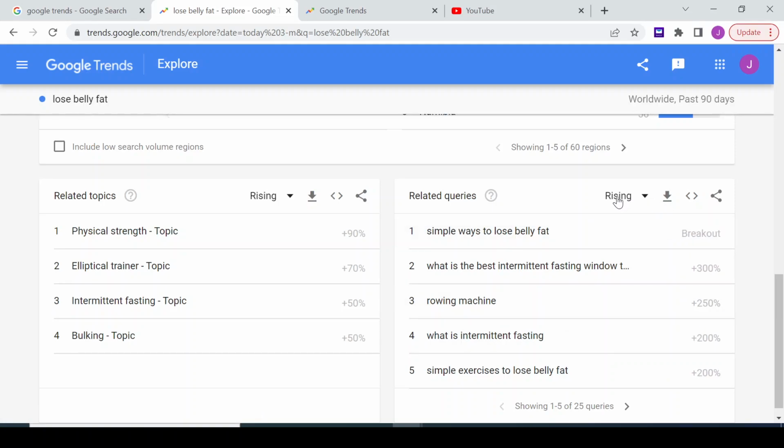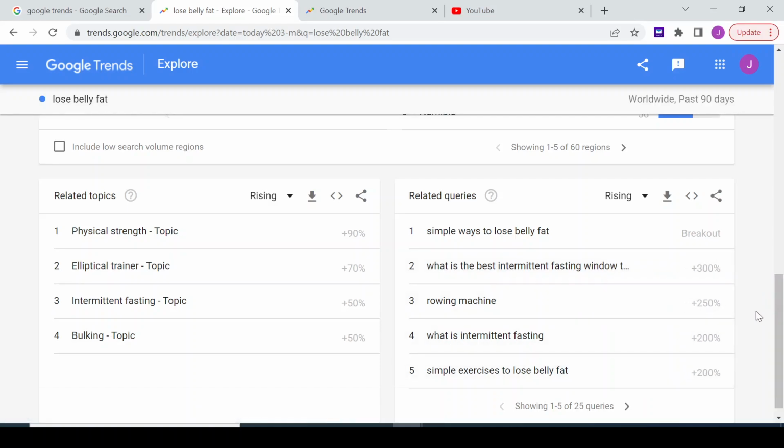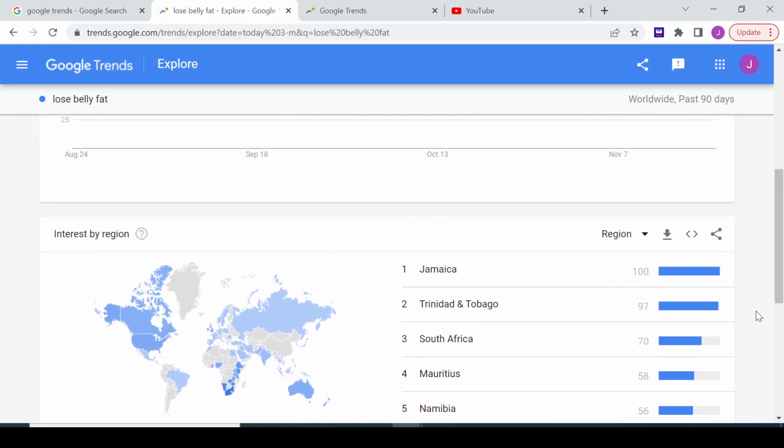Okay, here it says rising. So rising queries, what is the best intermittent fasting? Okay, so you would see people are writing queries, and if I point at that, you will see what is the best intermittent fasting window to lose belly fat. Still on belly fat.